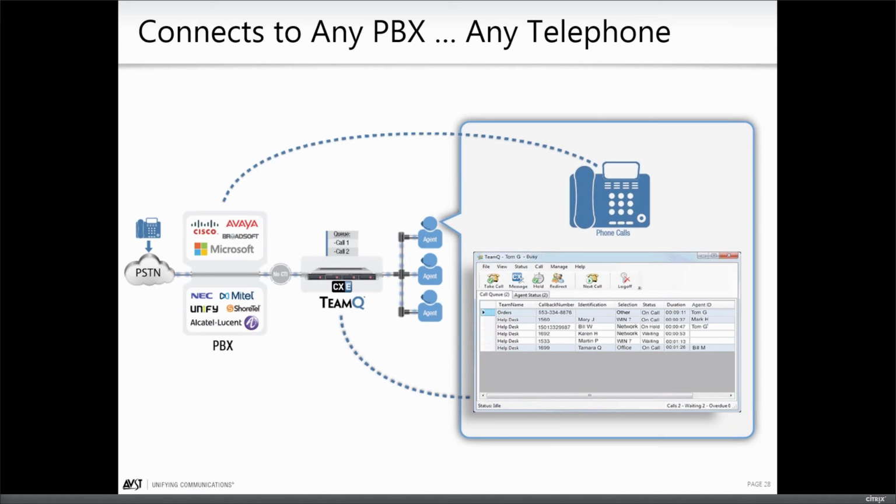charge $50 an agent instead of $500 an agent or $2,000 an agent, because we're relying on the agent, who traditionally will be a knowledge worker, to be able to indicate their readiness to take calls, what their status is, and things like that.